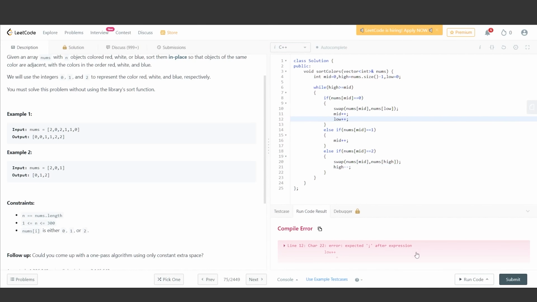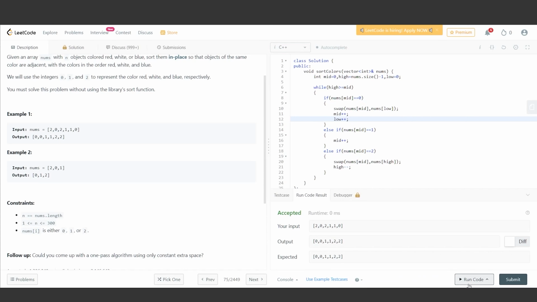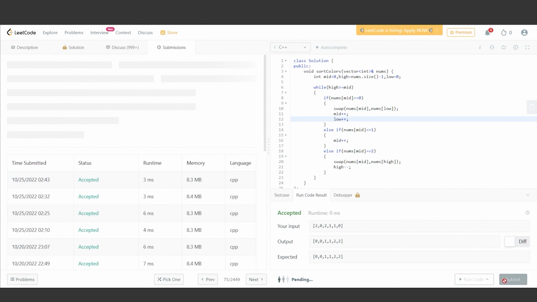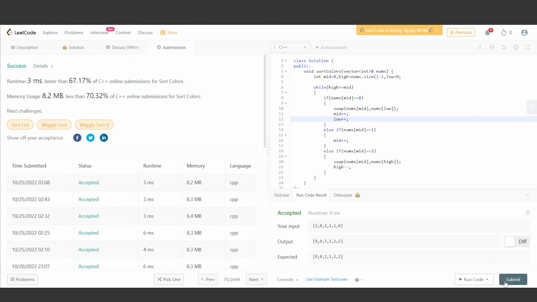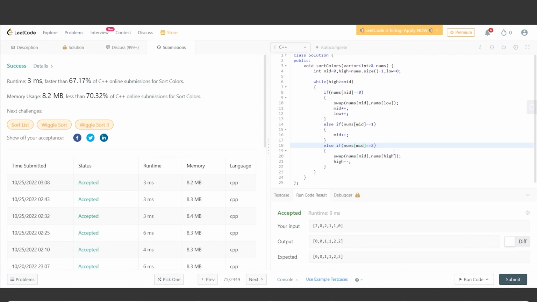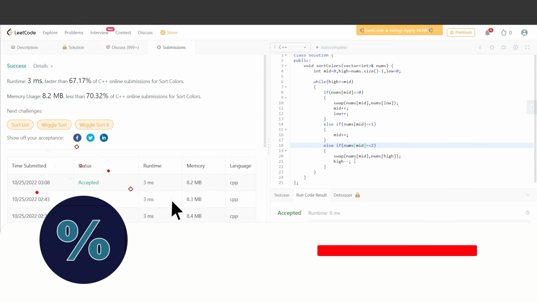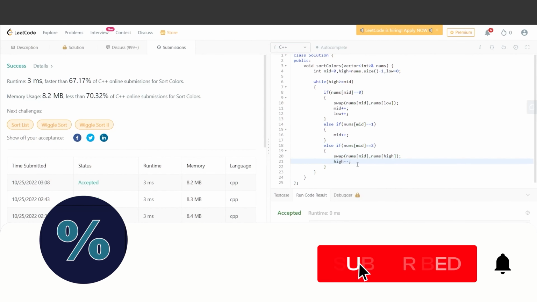Oh, silly mistake. Okay, so it's working now. Let's submit and see. Yeah, it's accepted. So this is the famous Dutch national flag algorithm problem. This is asked a lot in interviews, and this is the optimal solution for it. Hope you have understood.